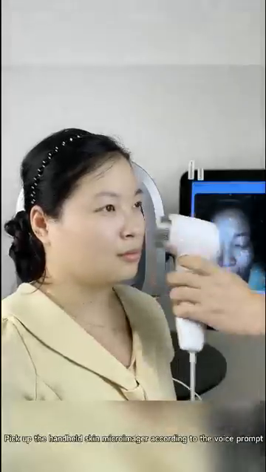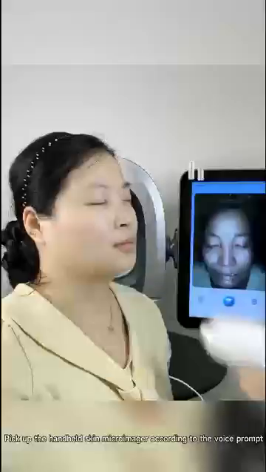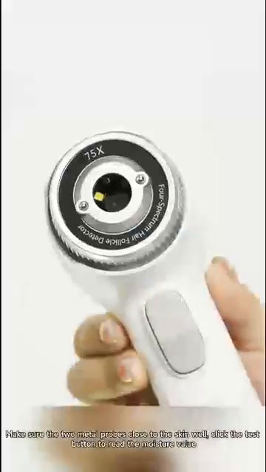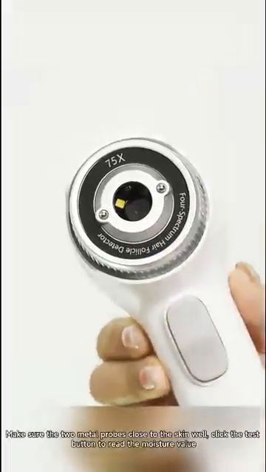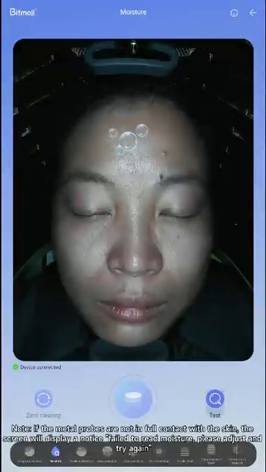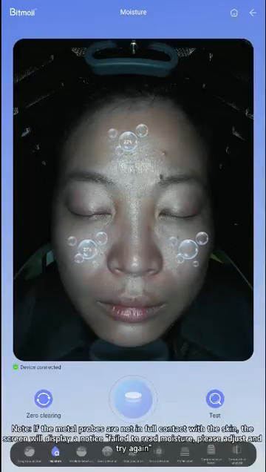Pick up the handheld skin macroimager according to the voice prompt. Make sure the 2 metal probes close to the skin well. Click the Test button to read the moisture value. Note, if the metal probes are not in full contact with the skin, the screen will display a notice failed to read moisture.